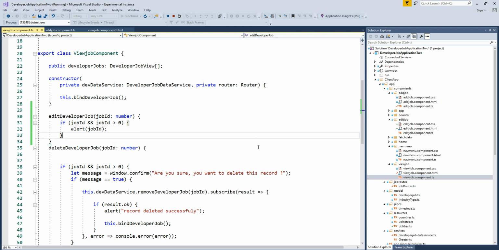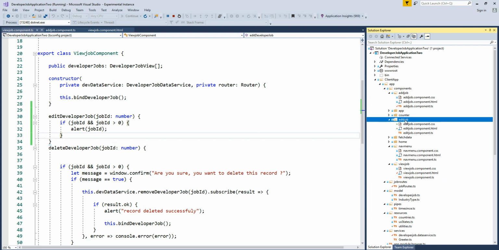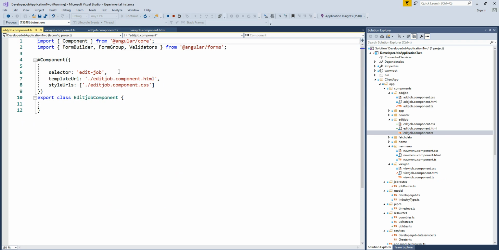So to accomplish that task, I have created a folder called edit job here, as you can see, and I have three files: the TypeScript component file, the HTML template, and the CSS file. Right now our edit job component is of course empty. We have the component decorator, which specifies where the template and CSS files are, and some required packages imported. That is all we have.